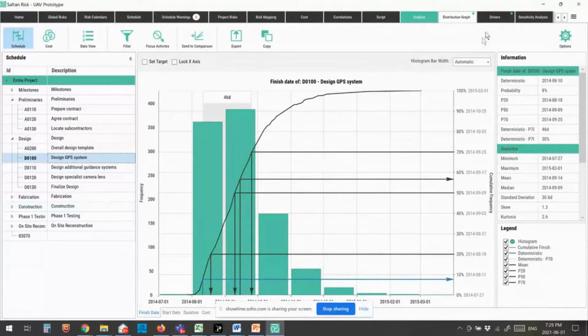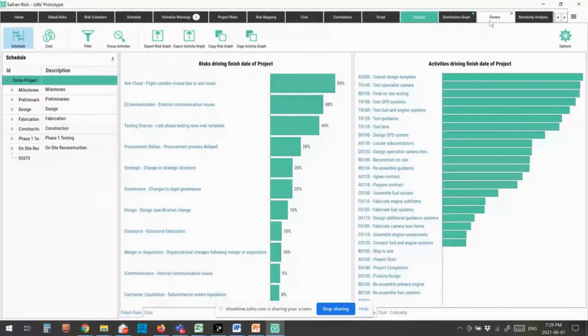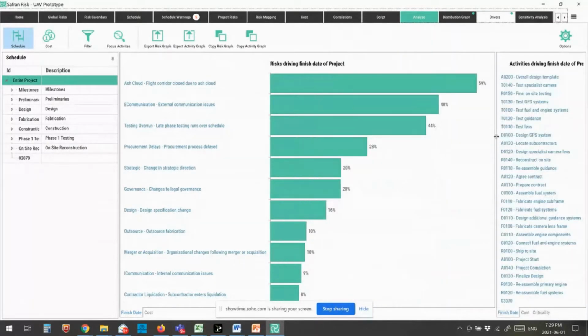Now, the next thing the system does is it allows me to look at a tornado plot. A tornado plot is a way for us to see the items which are impacting the schedule the largest amount. So let's just look first of all at the one on the left. This is the risks driving the finish date of the project. So what this is telling me is that my ash cloud risk is the highest impact, followed by my communication risk, my testing overrun risk, and finally my procurement delays, if I look at the top four.